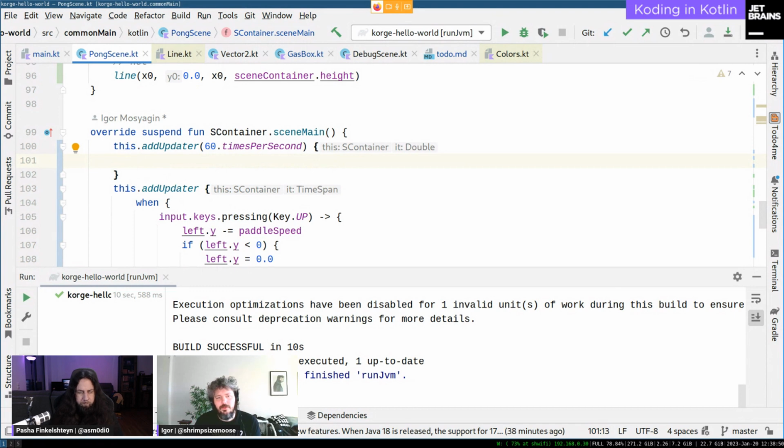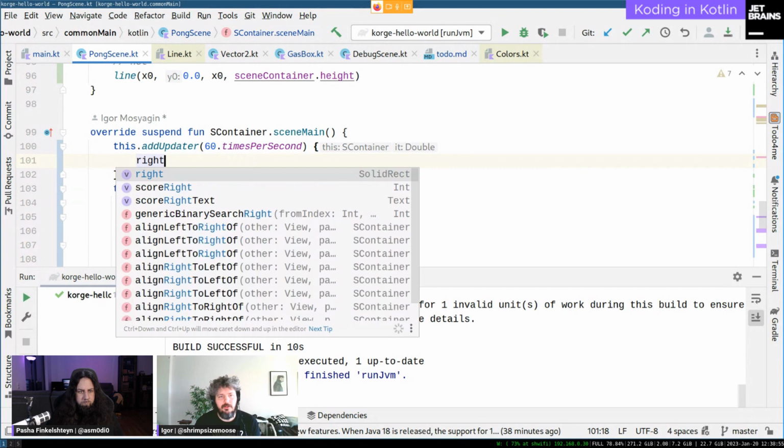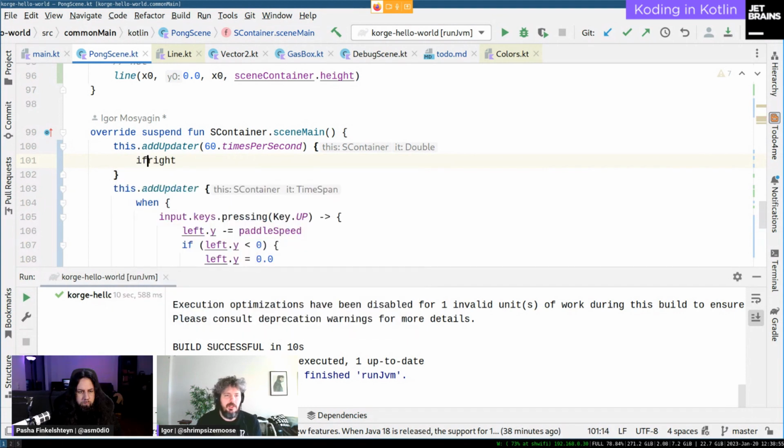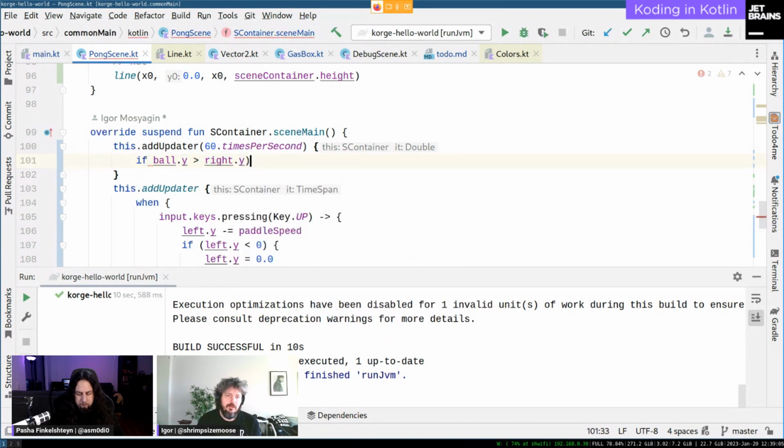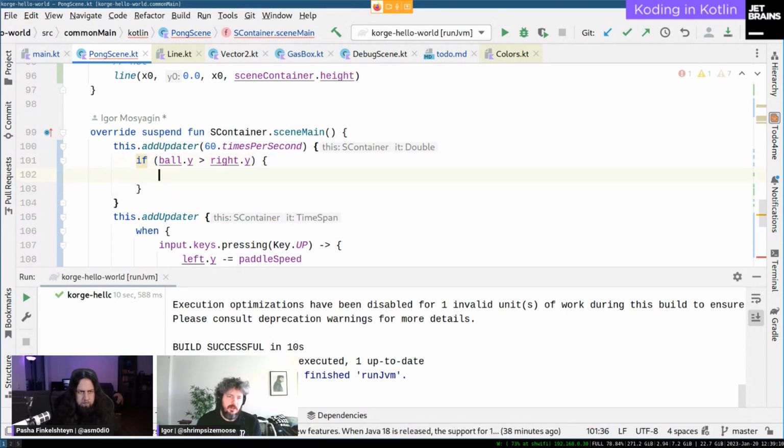And this would move the location of the right paddle. So if ball Y is higher than right Y, this would mean that the right Y needs to be increased.